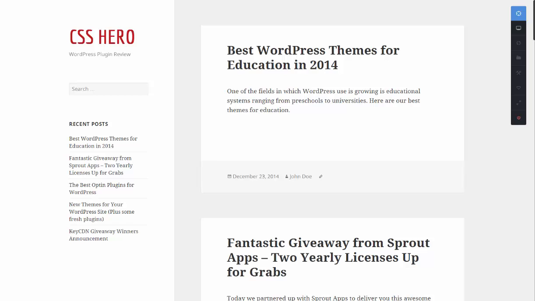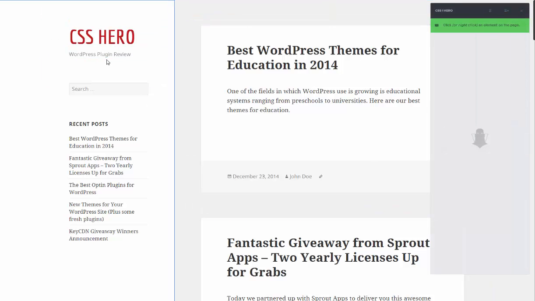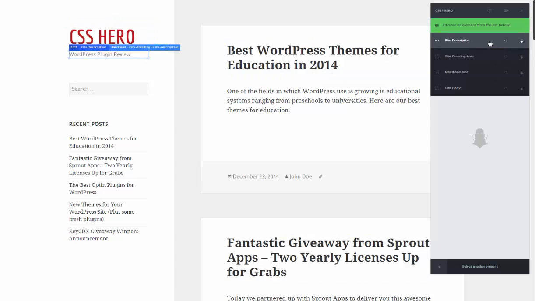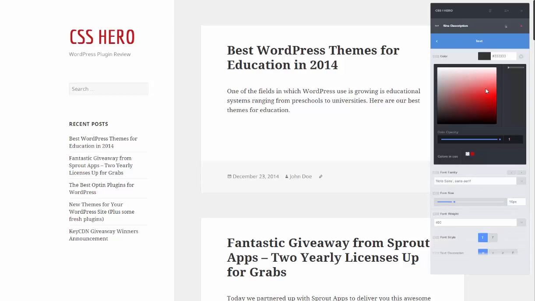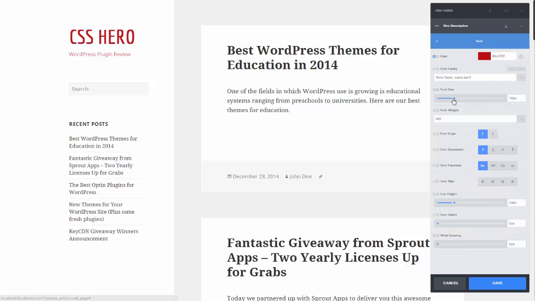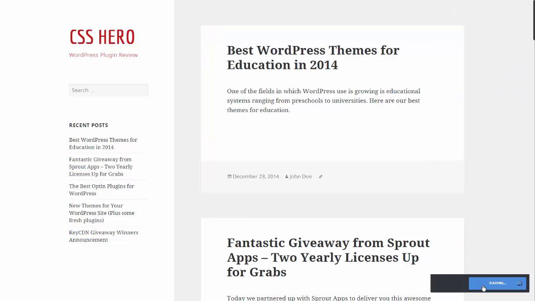Okay, so now that we've seen how simple it is to make a change to your website theme's CSS, let's make a few more changes. So let's say we're going to change the site description. Hit the site description, choose site description. We'll choose text, we'll choose a color, and we'll make it the same red as we had earlier. We'll increase the font size a bit, and that's enough for now. We'll save it.